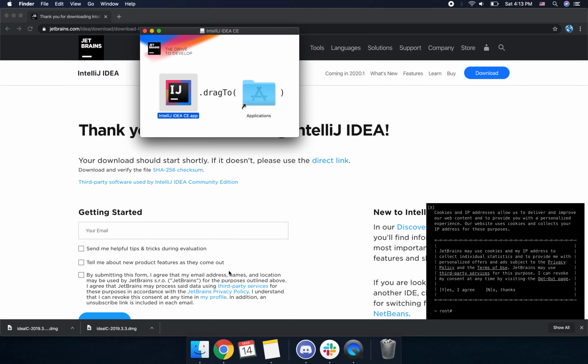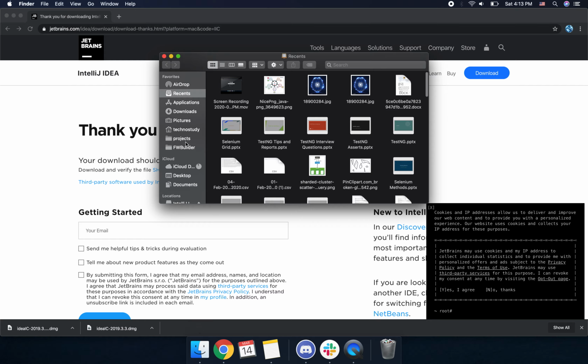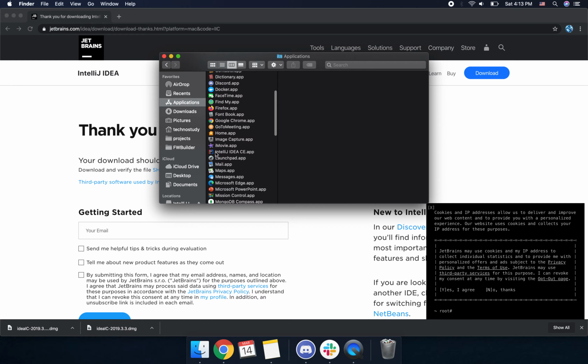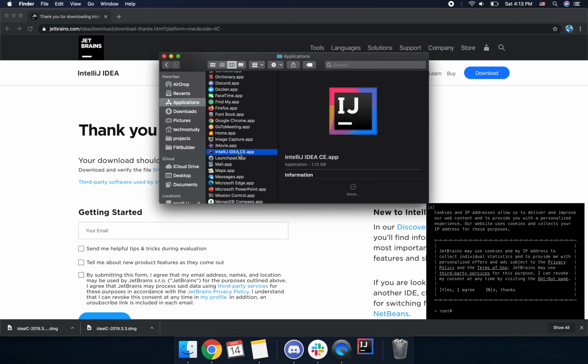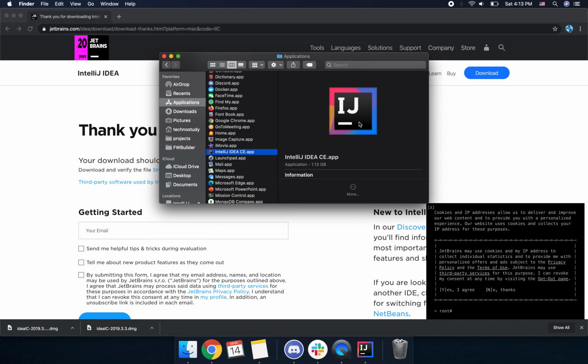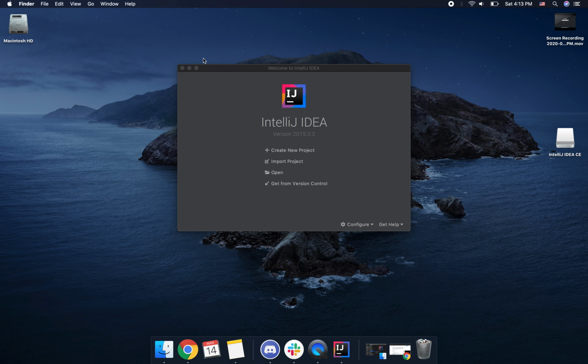So that's all, but let's check if we really have IntelliJ on our Mac. So navigate to Applications here and find the IntelliJ IDEA CE. CE means Community Edition .app. Double click on it and open. So here we have IntelliJ.